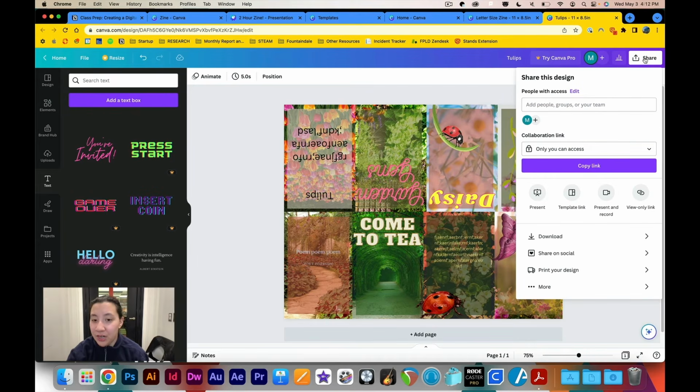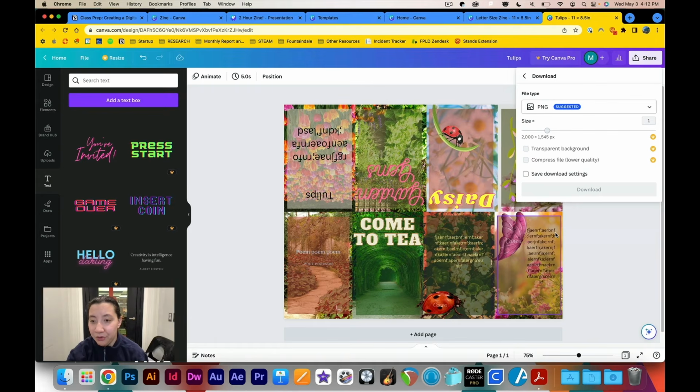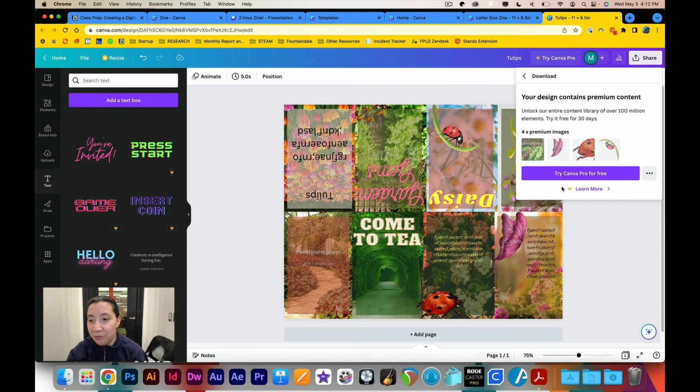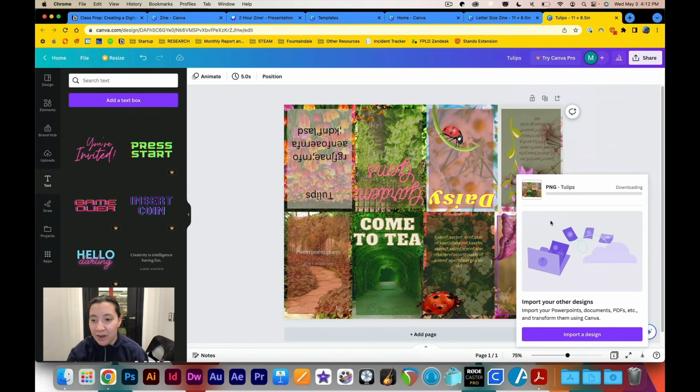So if you go to the share button and hit download, it'll give you an option to download your document as a PNG. You're going to hit the purple download button. And if you're using the free account, you will need to hit this ellipses button with the 3 dots, and then hit download watermark draft.